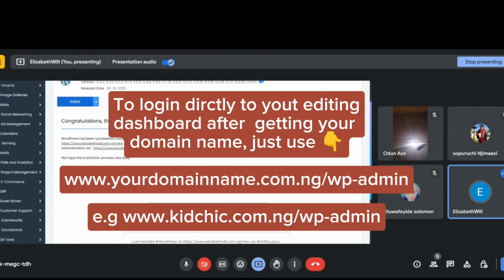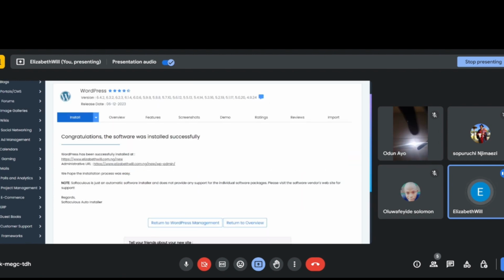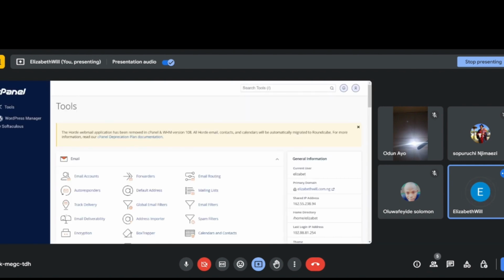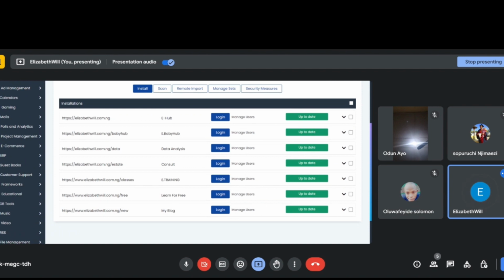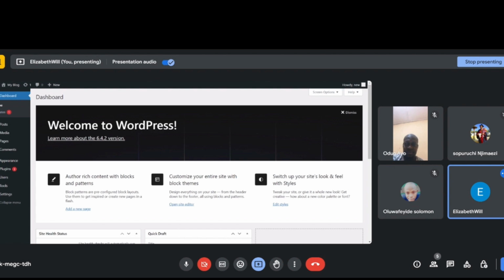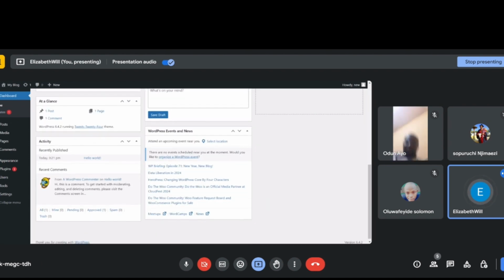You can also log in through your cPanel. What I mean by that is this. Let's go back to where everything is. So this is the one we just created, right? What I mean by you can log into your cPanel is when you log in, your credentials will be given to you. For that, just click on login, and this opens up. Beautiful, right?